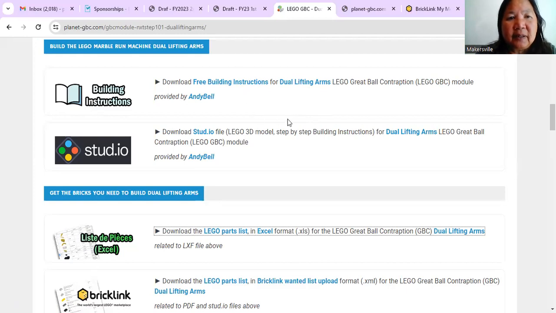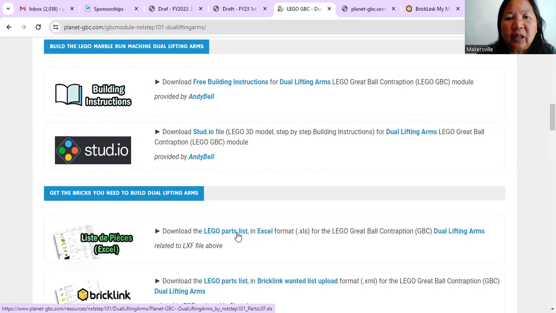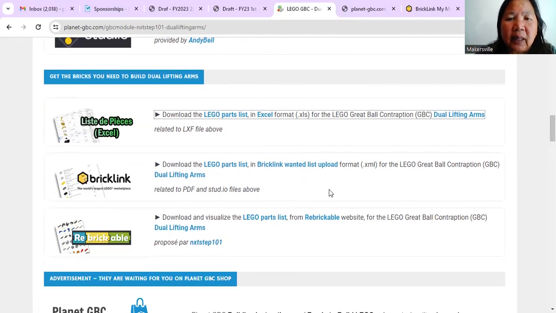The nice thing about these Planet GBC instructions is that they give you lists. And here is a download for the Lego parts list. Not all of them do, some of them. And that's in Excel format. And here's the list in Bricklink wanted list upload format. So we're going to talk a little bit about both of these, and then we're going to use the Bricklink wanted list upload format.